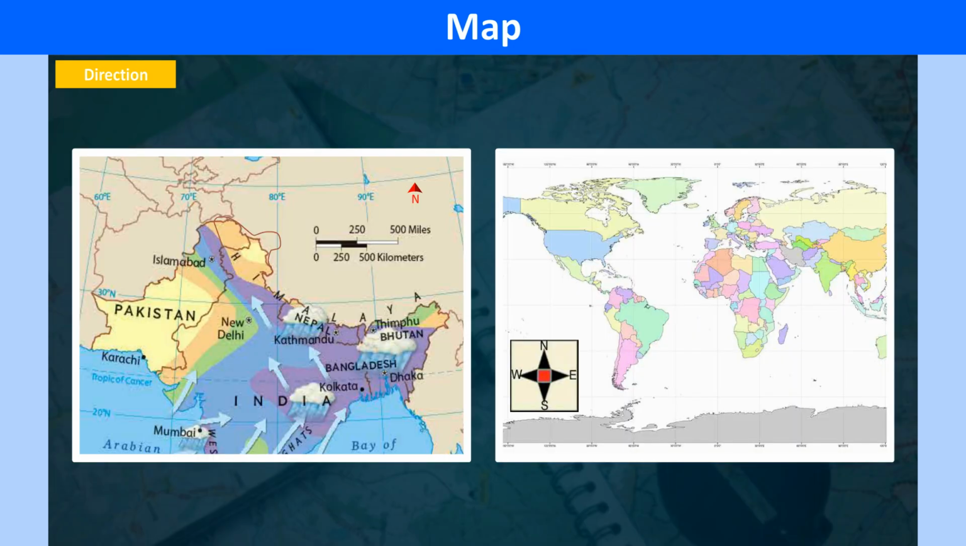Direction. Directions are clearly marked on the maps like north, south, east, and west. North is always at the top, south is always at the bottom. East is to the right, west is to the left. These 4 directions are called the cardinal points.